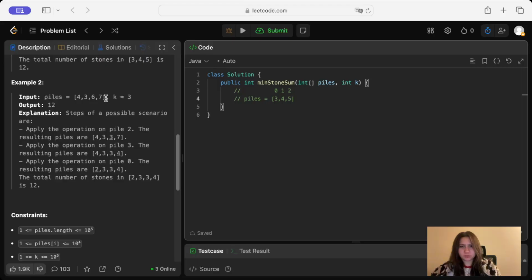In example 2, we're given this input array and k equals 3 this time, so let's keep a note of that. They apply the operation on pile 2, so index 2 is 6, and 6 divided by 2 is 3. Then they apply the operation on pile 3, so 7 divided by 2 is 3 using integer division, so we remove 3, giving us 4. Then we do pile 0, so 4 divided by 2 is 2, no need to round down. The total, because now we've done it 3 times, is 2 plus 3, which is 5, then 5 plus 3 is 8, and 8 plus 4 is 12, so we would return 12, as we can see here.